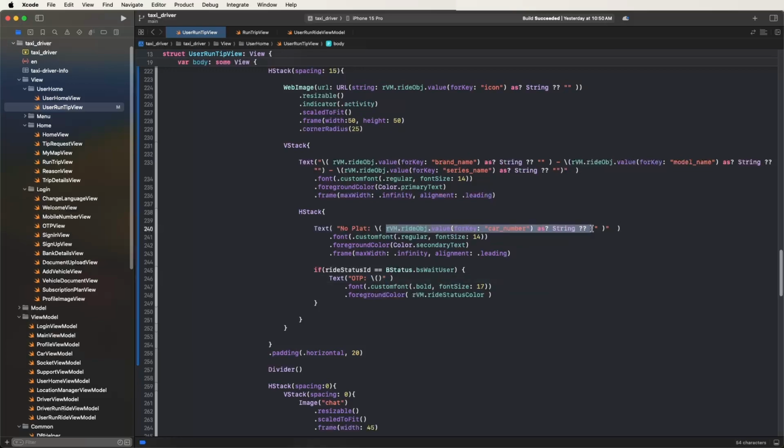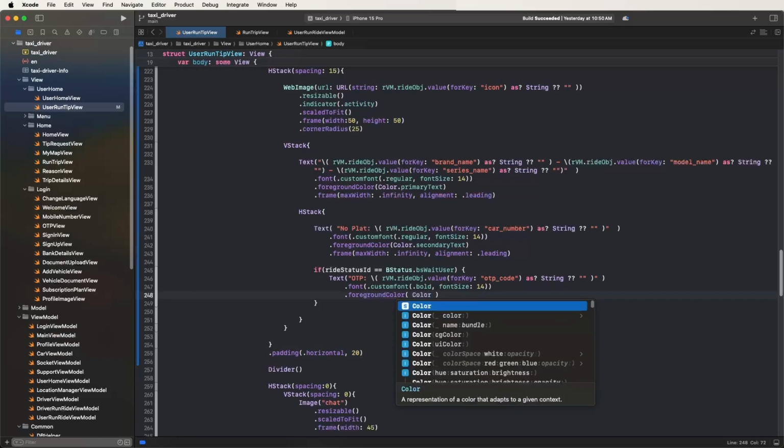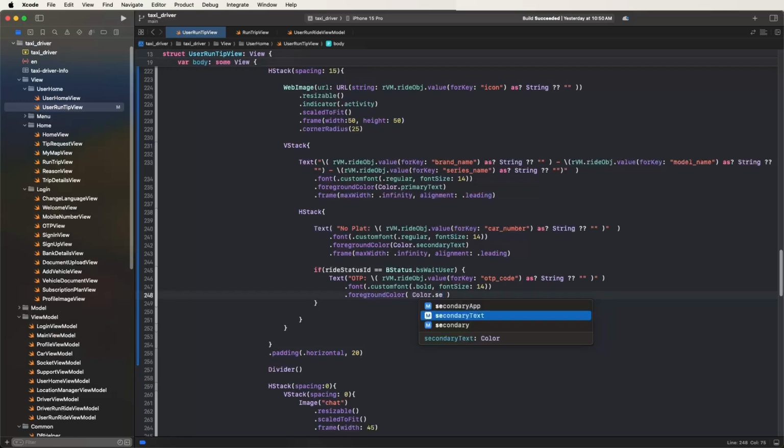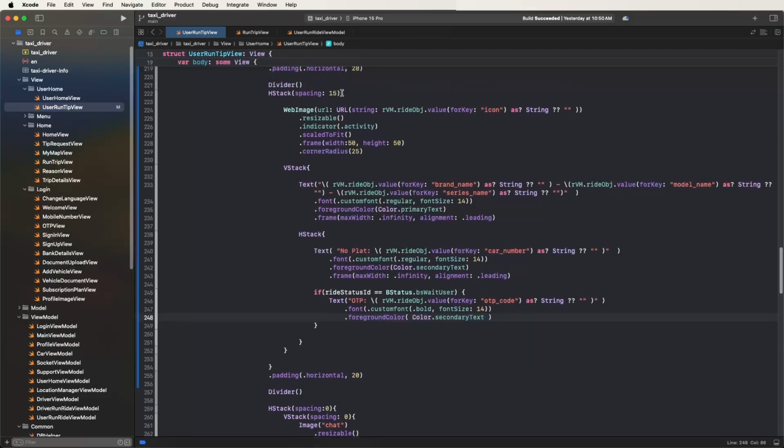Now first of all we need to copy this data and paste it here. Now we need to write the OTP code and show it like this, and set the font to 14 bold, and the color also needs to be set to color secondary text like this. Also we need to set the paddings, already given here, like this.